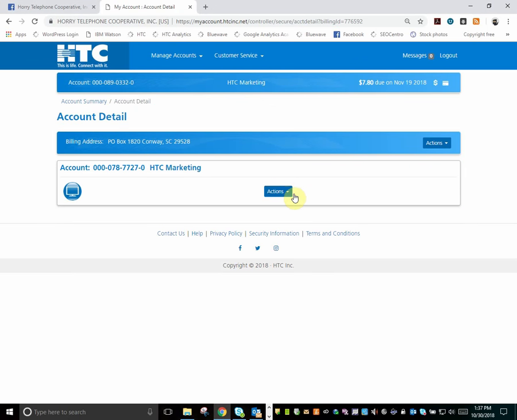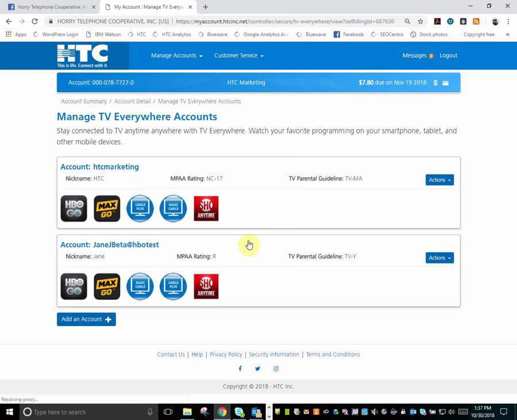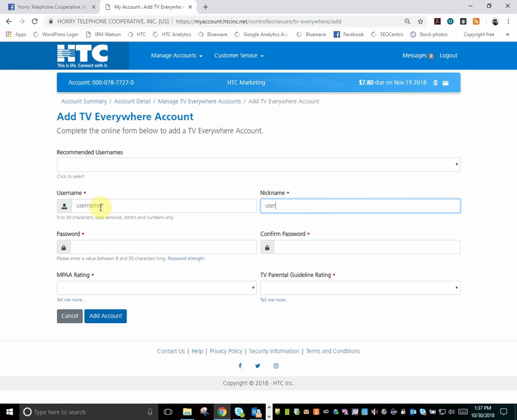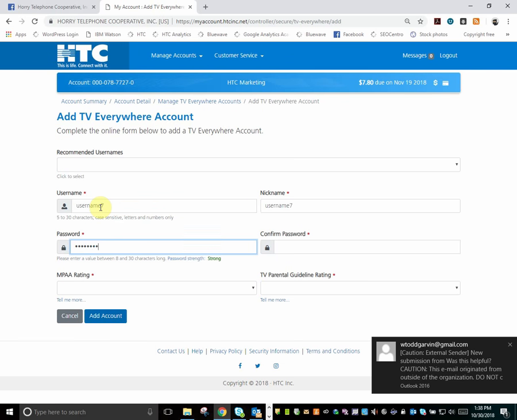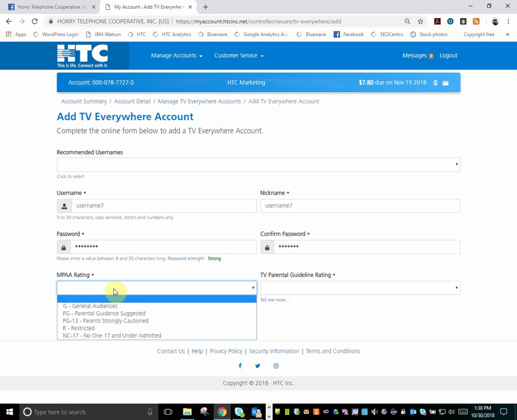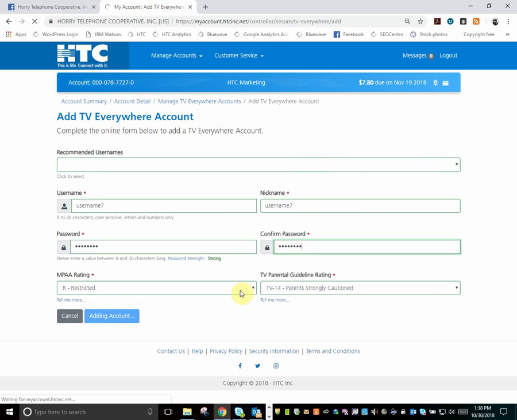Click on the Actions drop-down button and select Manage TV Everywhere Accounts. Now, click on the Add an Account button. Enter a username, nickname, password, and select the MPAA and TV Parental Guideline ratings for this account.